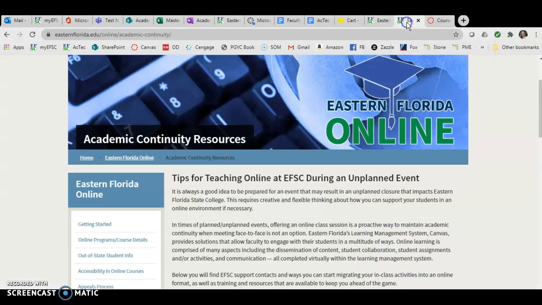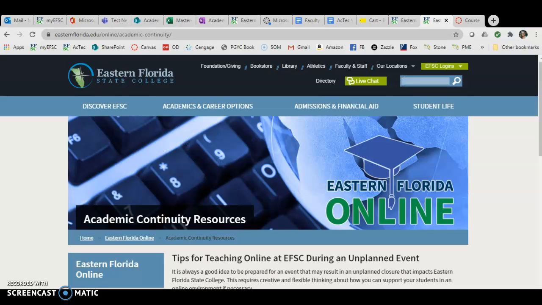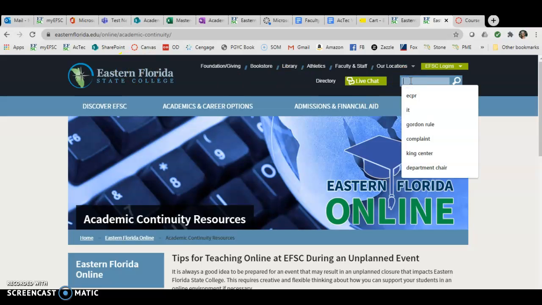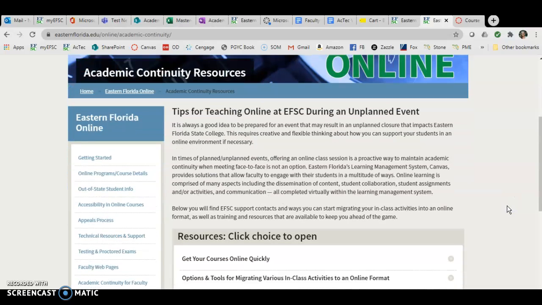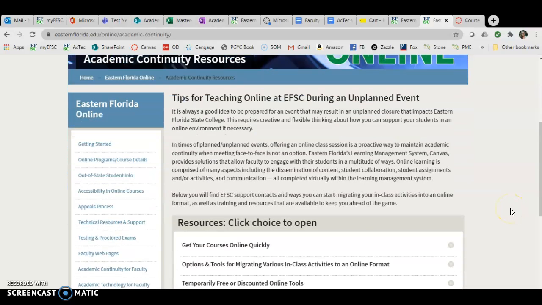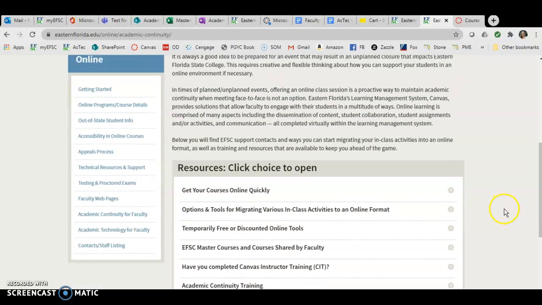Okay, the second page I wanted to show you is the new Academic Continuity Resources page. You can get to that in a number of different ways, but from the Eastern Florida homepage, you can just type in academic continuity in the search. We created this page specifically for our face-to-face faculty in mind to assist them in dealing with the challenges that have been brought on by this pandemic. So you can look over this page later in its entirety, but I just wanted to point out a few areas real quick.